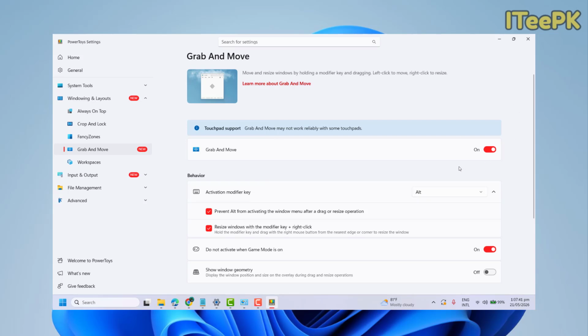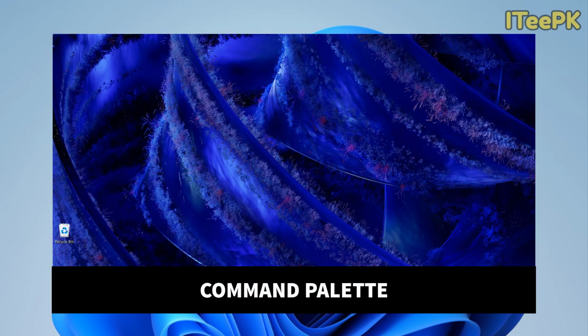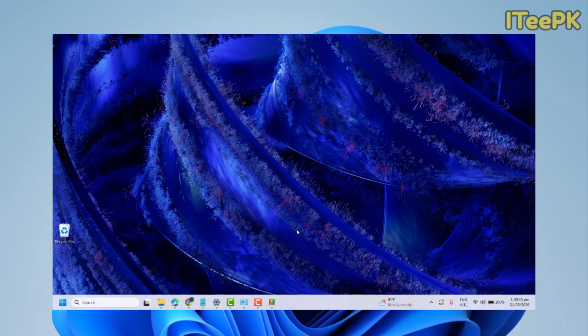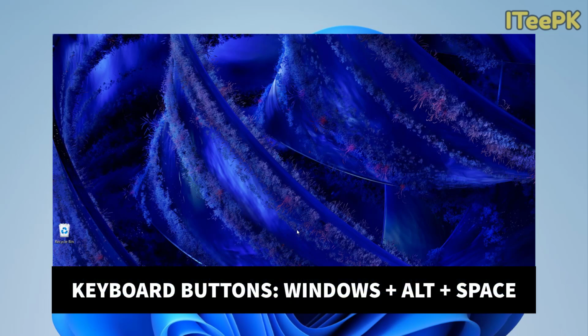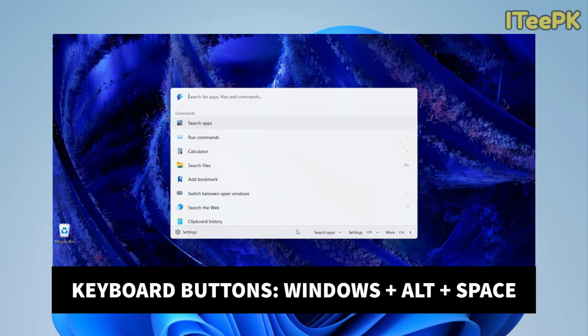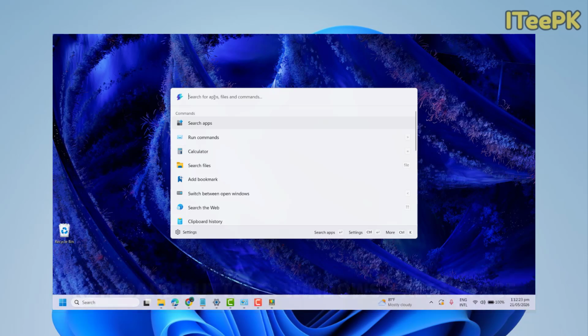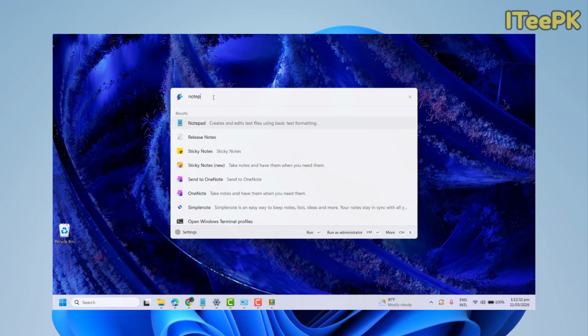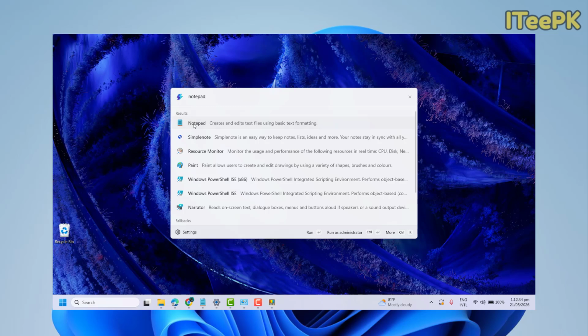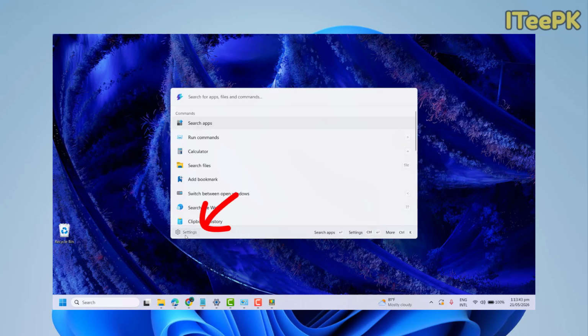The next cool feature I want to show you is the Windows Command Palette. On your Windows screen, press Windows key plus Alt key and the space key. Now here you could just go ahead and search for your files, folders or the application. For example, I want to search here for Notepad. If I type Notepad here, this will take it at the top and I could open it directly and quickly from here.